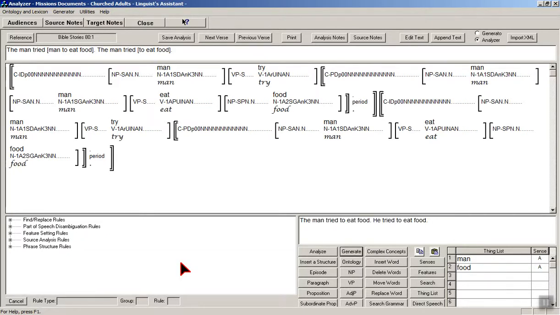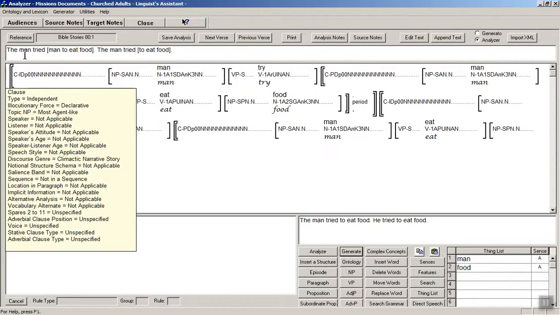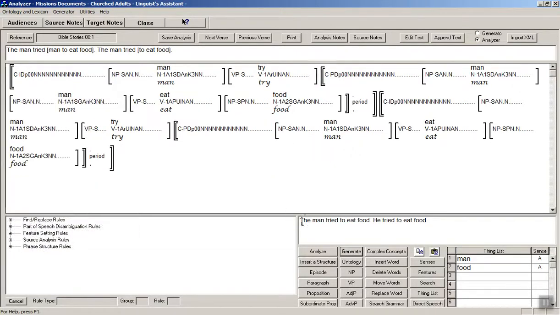So it's working. Now it's interesting that in the first sentence, it didn't put the man tried man to eat food, which I would have thought it did. So somehow it came out right in English, but I'm not sure you can count on that in another language. So what I would suggest doing is if you typed it the first way and you get it here, you can go back and type it the second way and then rerun the analyzer. Or what you can do here is you can delete the extra noun phrase.